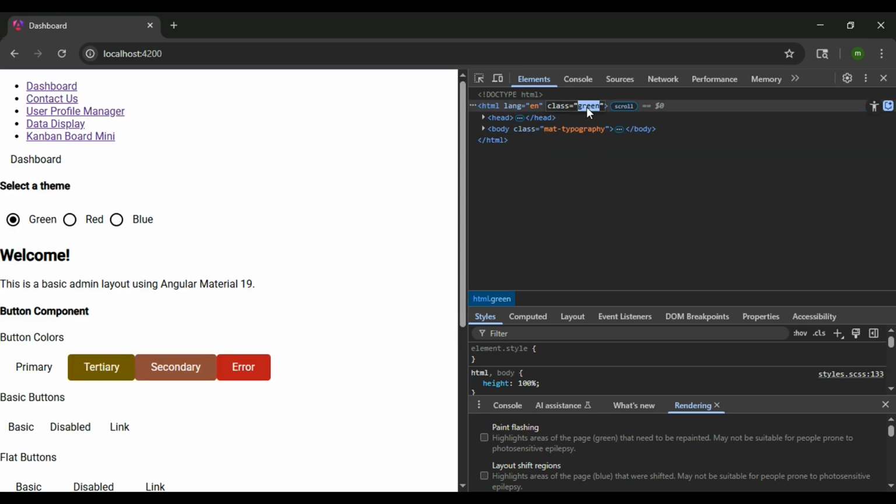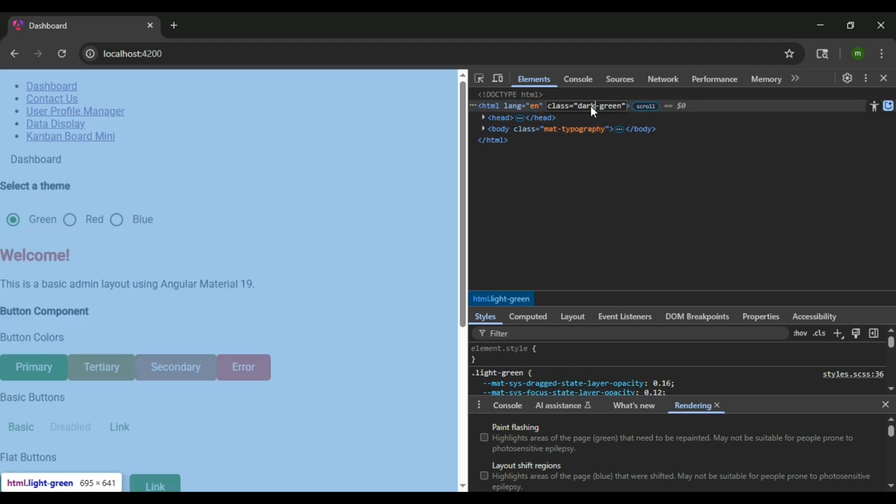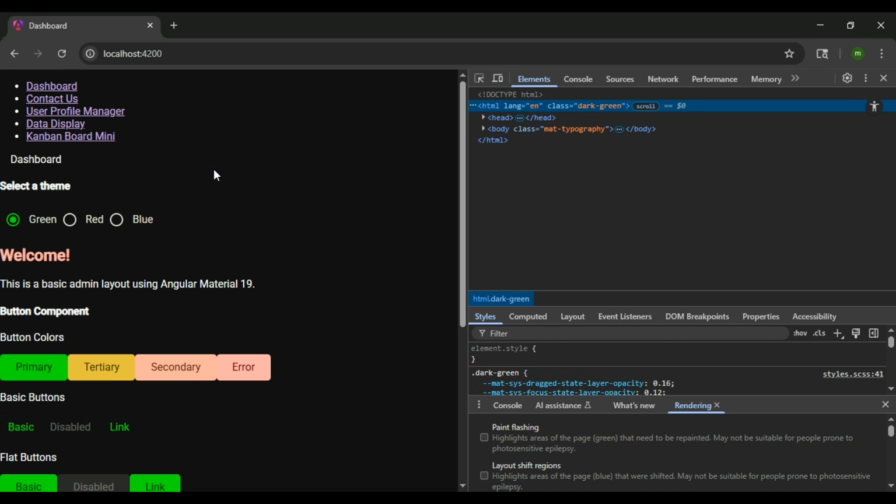So what we'll do is we'll enter in the light green manually into the class here. And we see a green, that's good. And then we'll test the dark for the green. And we have a dark mode.